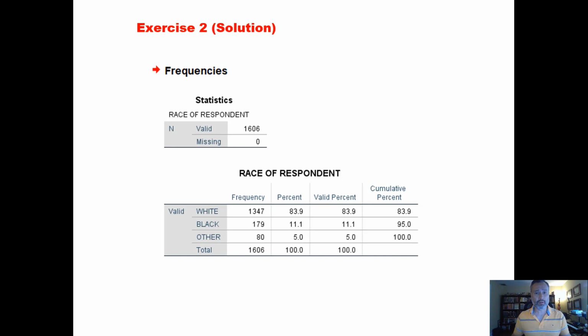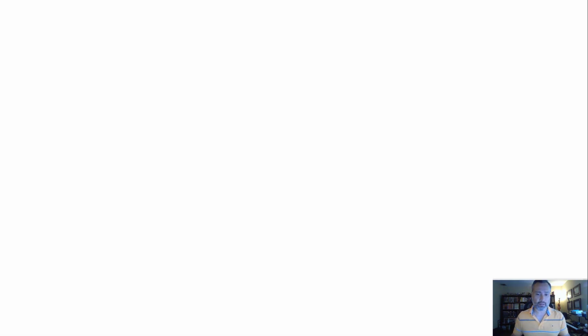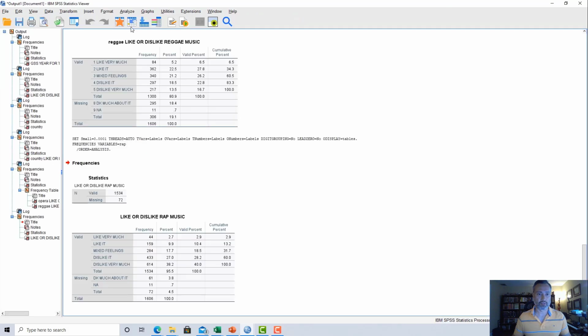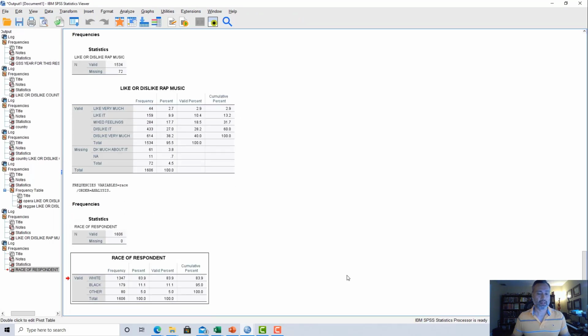Now, you could have gone through the menus to do this. I'm demonstrating it for you here. I'm going to do it a little bit differently. We had the syntax here, and this is what I meant by saying, when you get comfortable with the syntax, you can do things faster. I could just copy that syntax, and instead of going through the menus, I'll just say I want to run the frequencies on race, and run that selection. And there are the answers. Now, I did that without going into the menus. I did that all with the syntax.